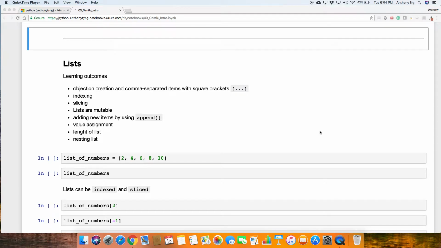Welcome back. Let's look at lists. All right, so we've covered numbers, which is integers, floats, and the like. We also covered strings. That's another data type. Now, the third type that we want to look at is called a list. In the list part here, we're going to cover a few things, learning outcomes.